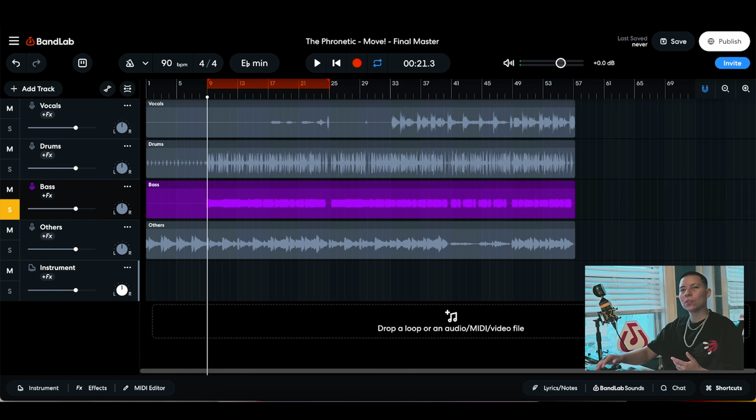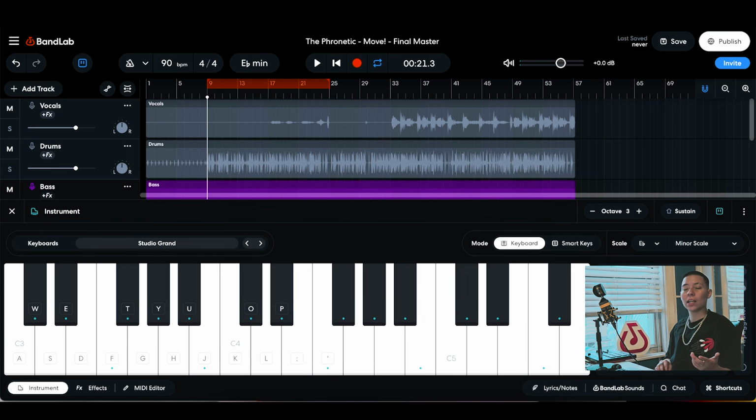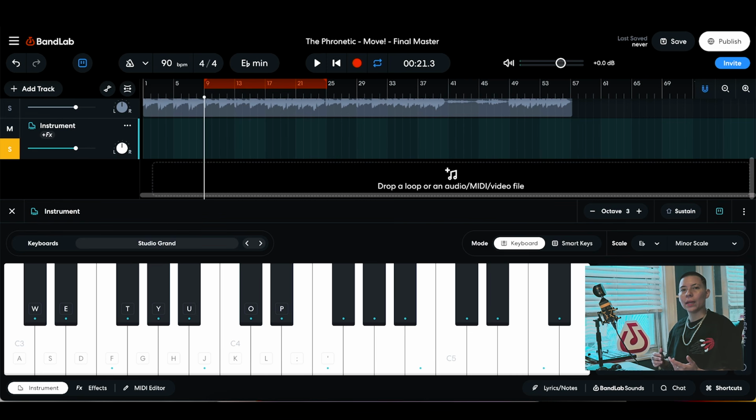For now, I'm going to use a piano sound instead of a bass sound so I can really hear what I'm playing. But if you're a bassist and you have a bass lying around, of course, whip out the bass. Luckily, BandLab already determined the key for me, so I already know what key it's in. In this case, I know that I'll be playing in E-flat minor.